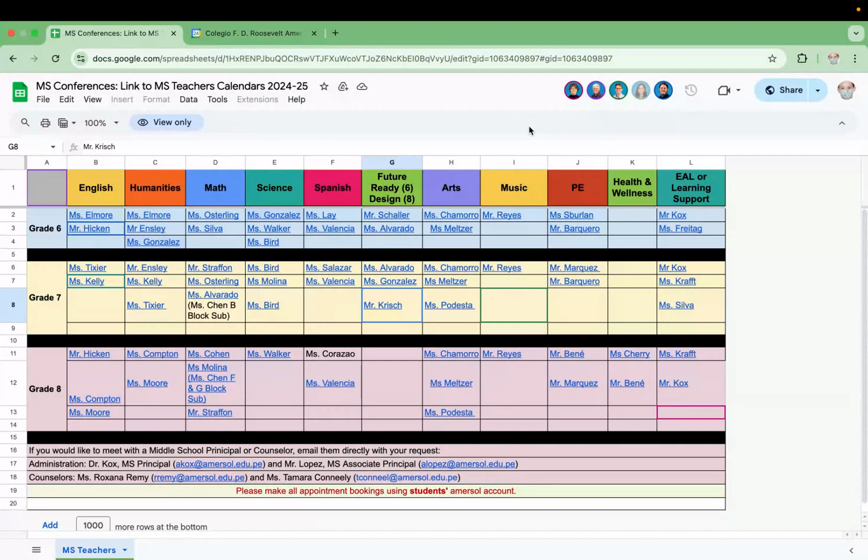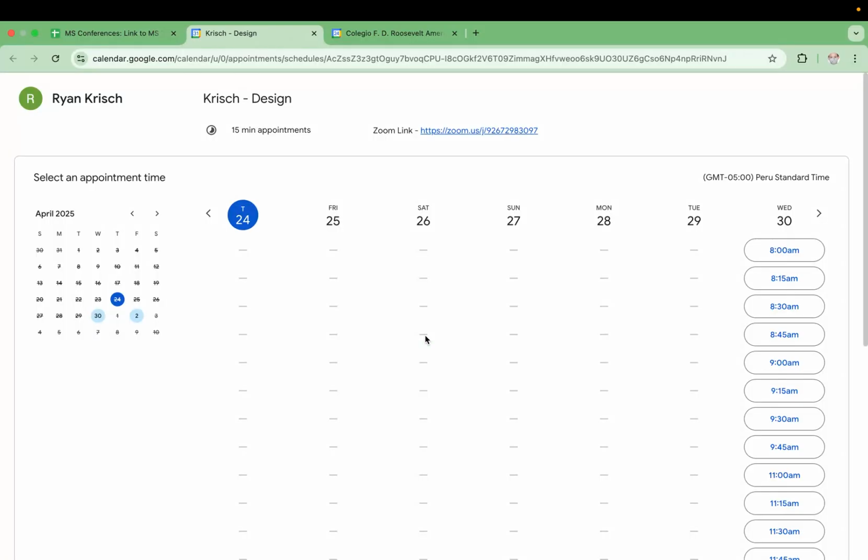And next we're going to navigate to this document, Middle School Conferences, and we can see all of the different teachers listed by grade. You're going to find the teacher that you want to book a time with, click on their name, and then select the calendar.app link. And this is going to open up a version of Google Calendar where we can book a specific time.